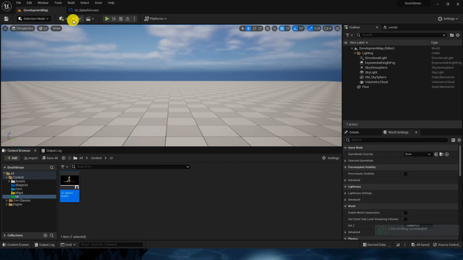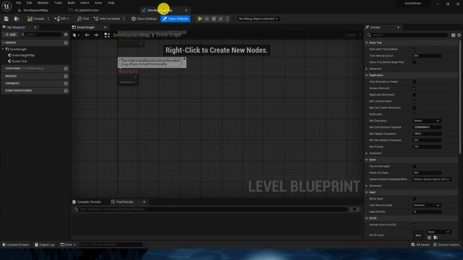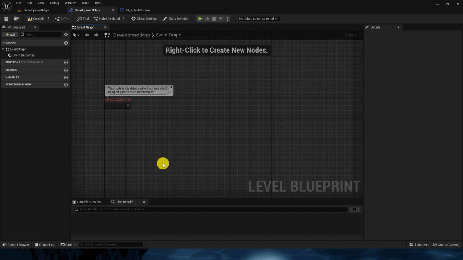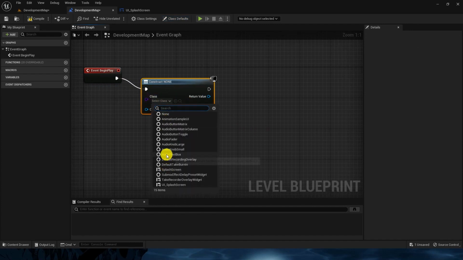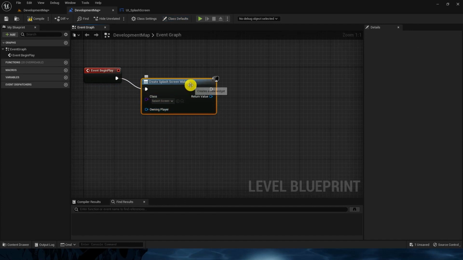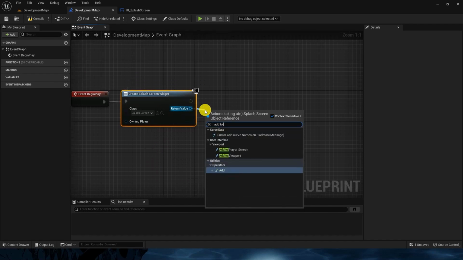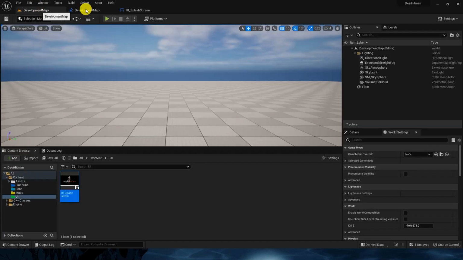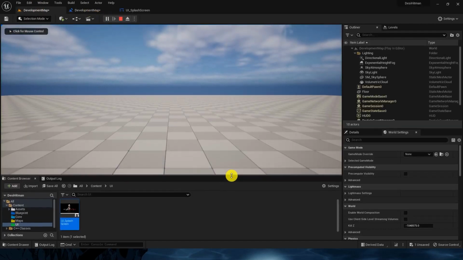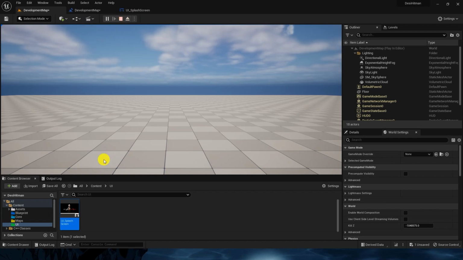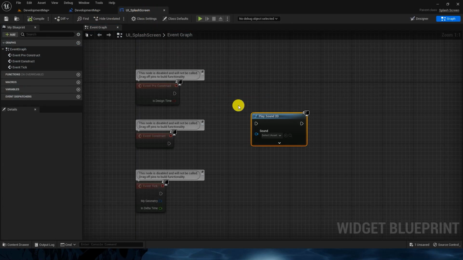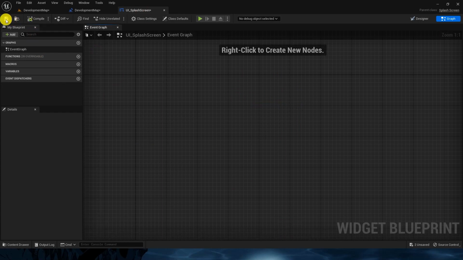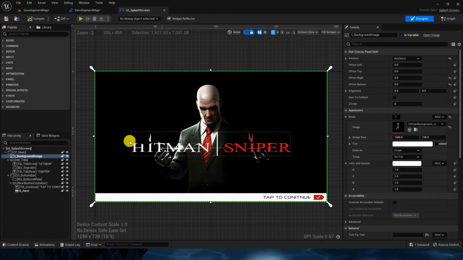Just for the test, what I will do is add it in the level blueprint just for testing. Let me remove this. Create widget. The widget which I want to use is the splash screen. Owning player, we don't want anything. Add to viewport. And this is it. Let's try. I disconnected in between. Okay, I'm able to hear the sound, but I was unable to view the screen. So let's check if we are doing anything wrong.